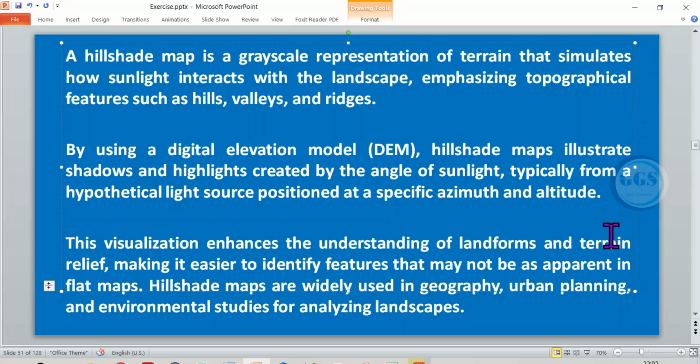This visualization enhances the understanding of landform and terrain relief, making it easier to identify features that may not be as apparent in flat maps. Hillshade maps are widely used in geography, urban planning, and environmental studies for analyzing landscapes. So I want to show you how to produce it in ArcGIS Pro.